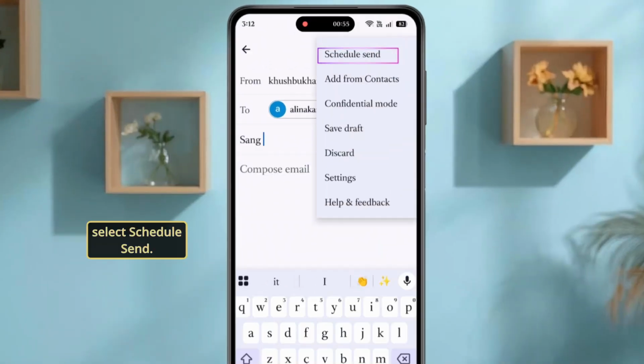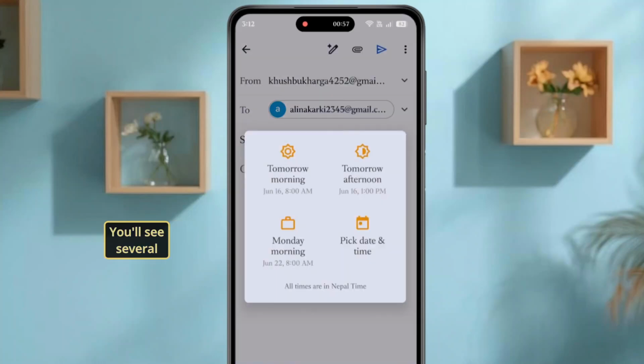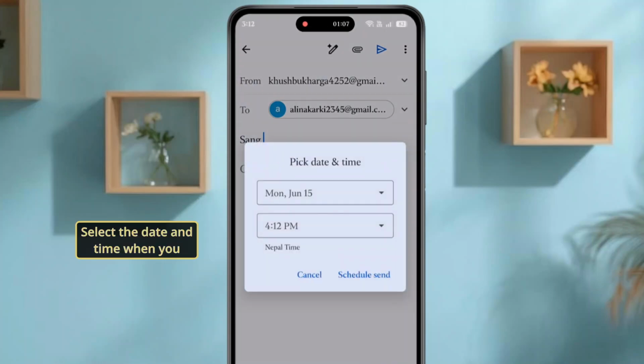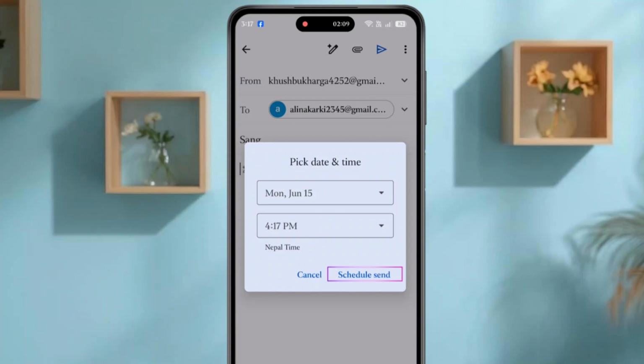From the menu, select Schedule Send. You'll see several suggested dates and times, or you can choose Pick Date and Time to set a custom schedule. Select the date and time when you want the email to be sent, then tap Schedule Send to confirm.